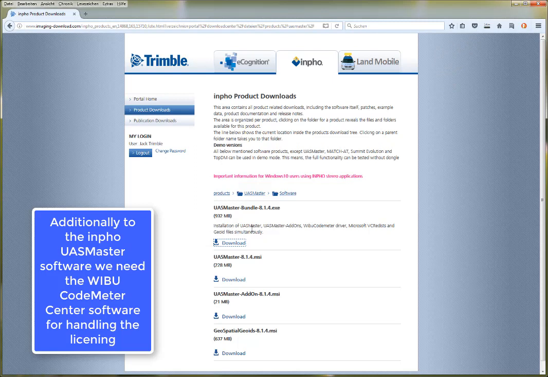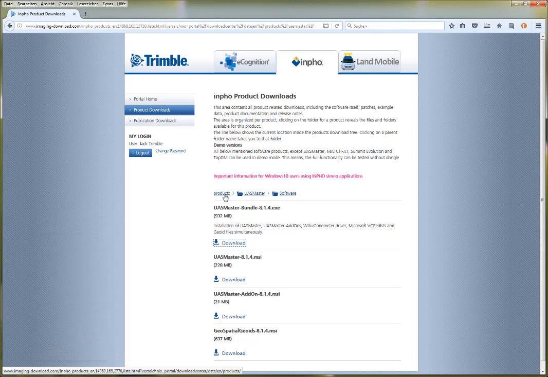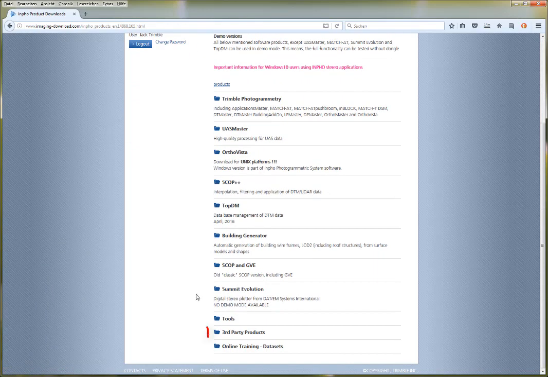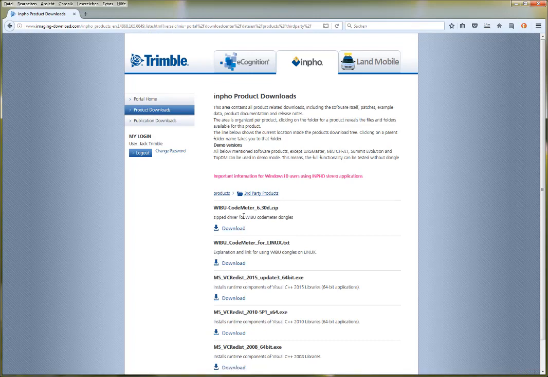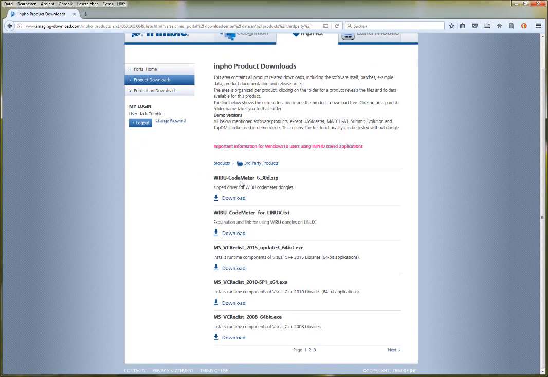Additionally to the UASMaster software, we will also need to download the driver software for the licensing. Return to product downloads and navigate to the third-party products here at the bottom. Here you will find the CodeMeter software, which is used for the licensing of the inpho software. Please also download the Vibu CodeMeter, which is here for Windows or Linux, but we will use here the Windows part. Unzip this download later on and also install the executable that is shown.